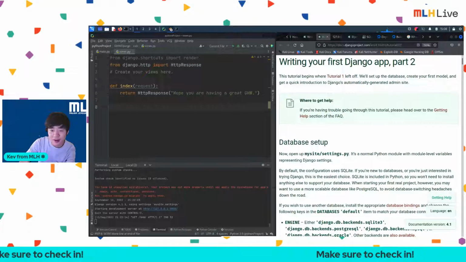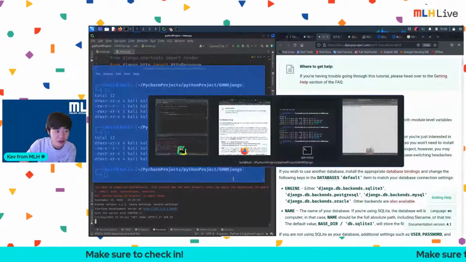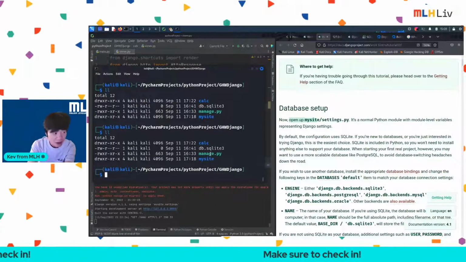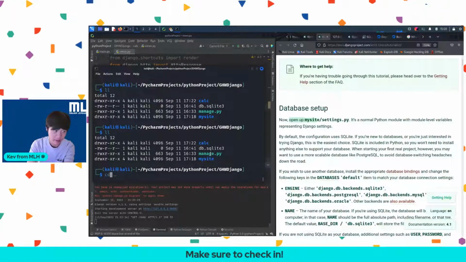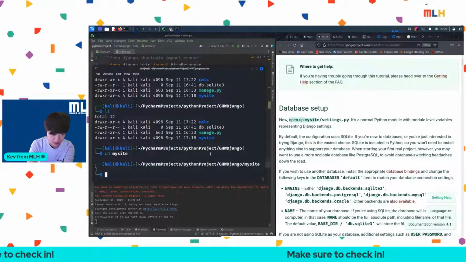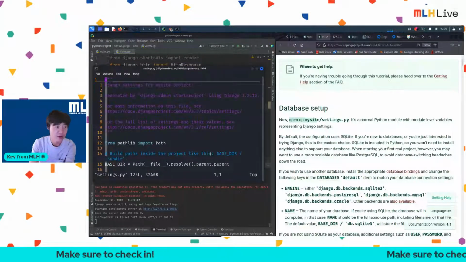Okay, let's see. Database setup. Open my site, now open my site settings. We're going to use the terminal, and in case you're on Windows, you should really have a terminal in front of you. Some of these commands might not work for you. So first go to my site, and then we need to go to settings. I'm going to use Vim to open settings.py.